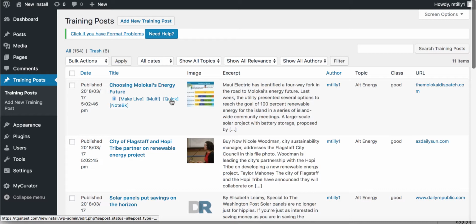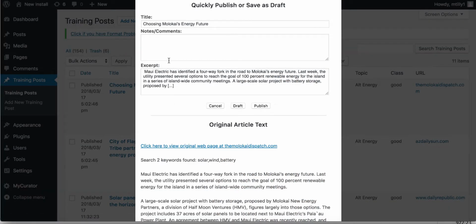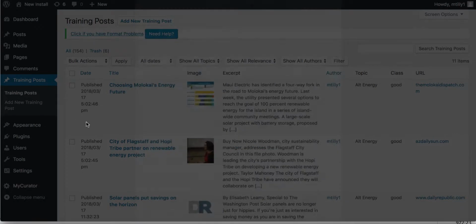I can also do a quick curation. This bypasses the WordPress editor. I can put some comments in here. I can change the excerpt. Though I don't have the click copy, I have to do copy and paste. And I can make a draft article or just publish it right from here. That's why it's called quick. I can get it done quickly.